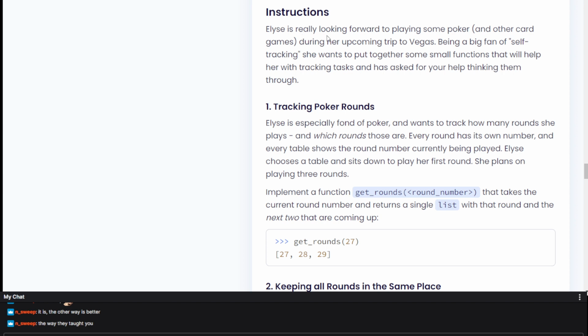Lisa's really looking forward to playing some poker and other card games during her upcoming trip to Vegas. Being a big fan of self-tracking, she wants to put together some small functions that will help her with tracking tasks and has asked for your help thinking them through. Okay.